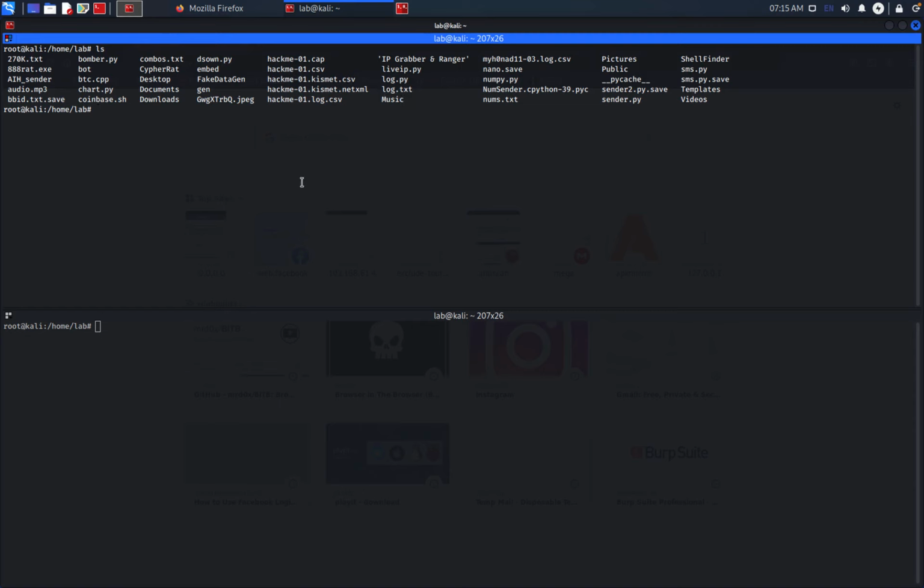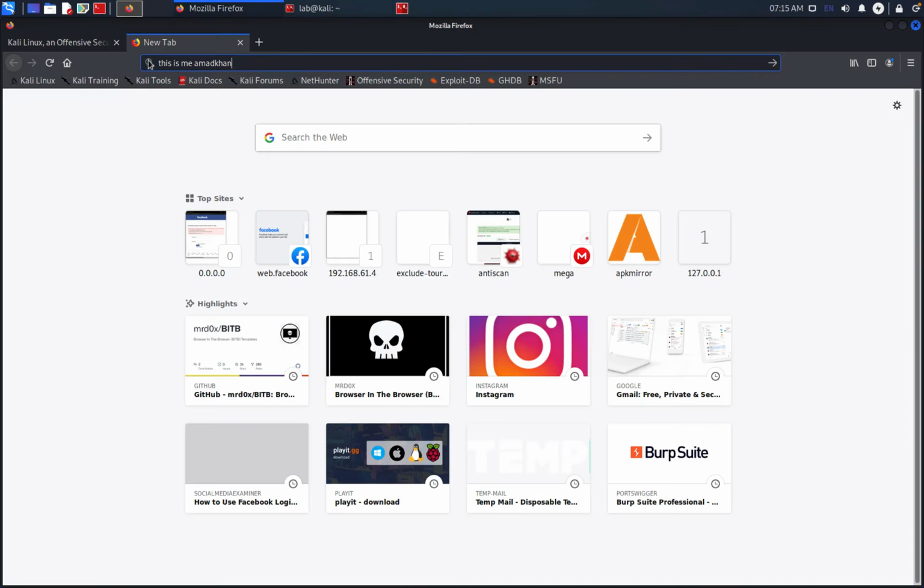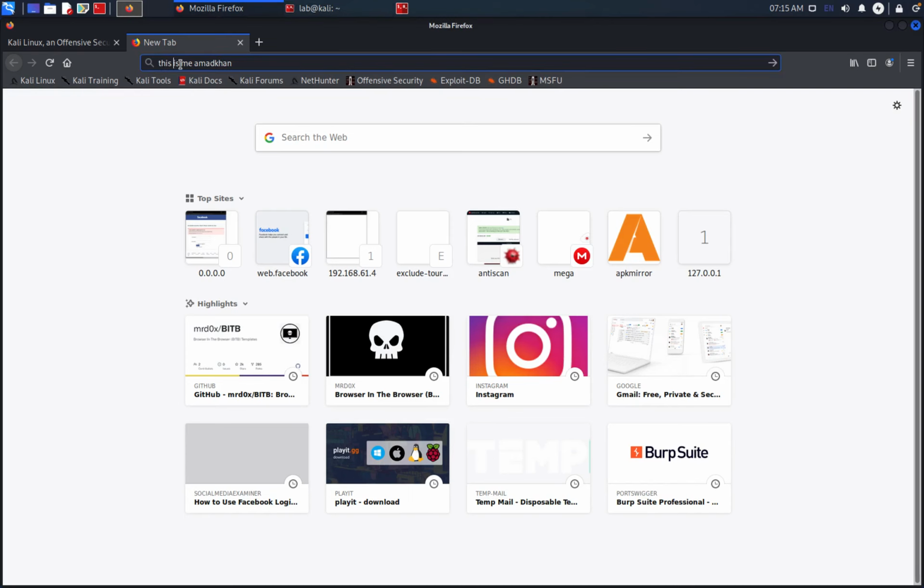So I'm going to open this file with nano log.txt, and you can see here this is key dot space. After this we have entered space. I have entered space, not we have. So this is space, this is me, this is space, Ahmad Khan. You can see here this, then space, then is, then space, me, then space, then Ahmad Khan, and so on.